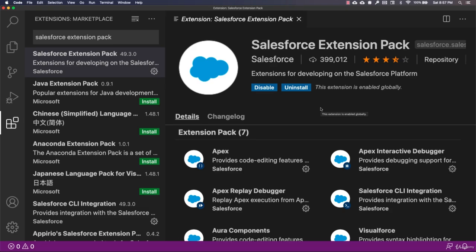Welcome back guys. In the previous video, we downloaded Salesforce CLI and VS Code and installed both of these tools in our local system. Now in this video, we are going to set up our VS Code to make it work with our Salesforce org.